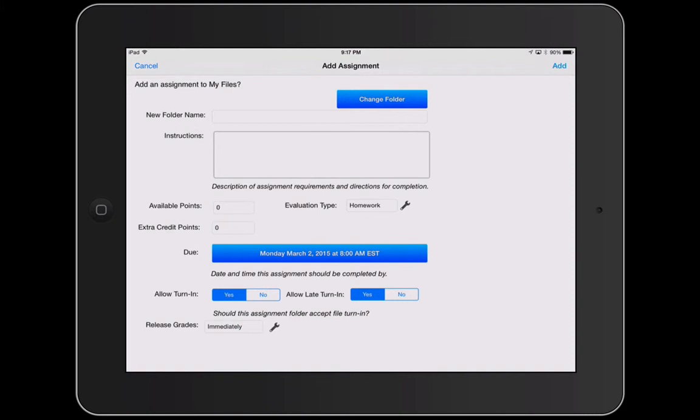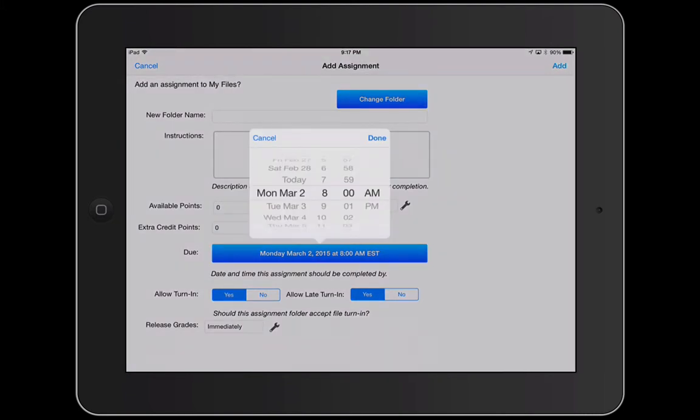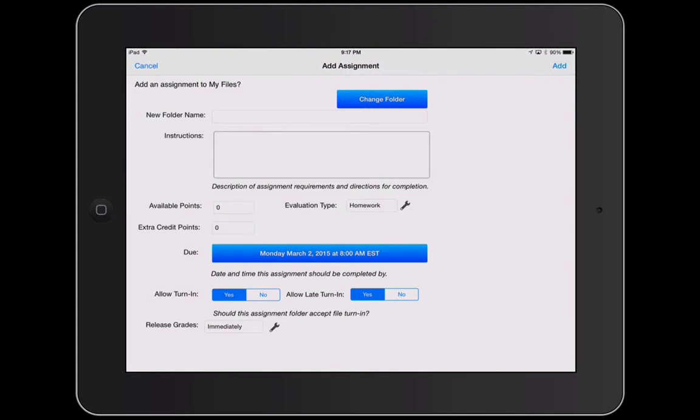There's the due date, that blue bar. If I tap that blue bar, I can change when it's due. And then down beneath that, you can see allow turn-in and allow late turn-in. Now, allow turn-in. Say you wanted something to appear on a student's calendar in eBackpack because you wanted them to see it when they're looking at their homework, but there's actually no work to be done. Like, for example, you want to say Test Friday. You can say no to turn-in. In other words, the student cannot give you any work. You're just making an announcement to them.